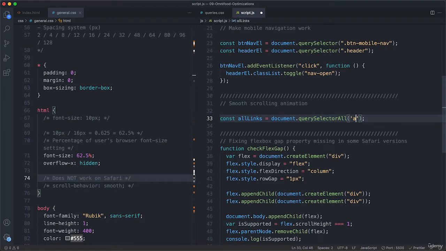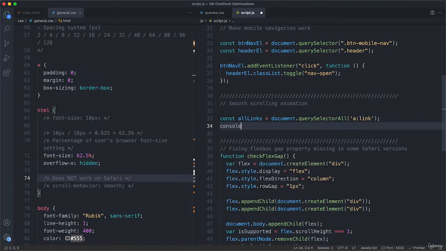And to make it even better, we can also use the link pseudo class here. So just like this. And so then just like in CSS, this will only select anchor elements which actually have the href property. So again, just like in CSS, right? Now just to see, let's take a look at this in the console.